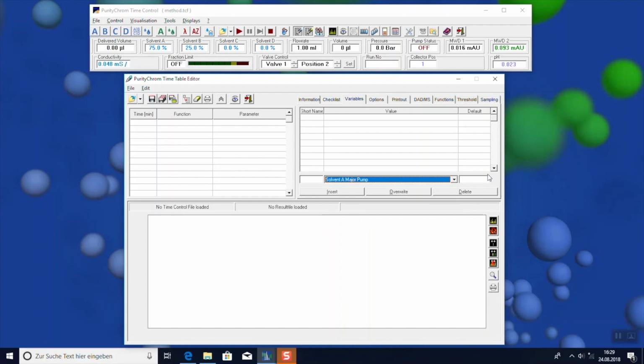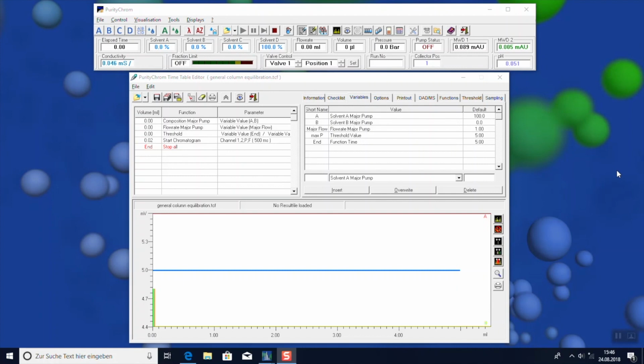I will now show you how to define variables, use them in creating a method, and how to start a run or sequence with them on two specific applications. The first example on how to use this feature is the development of a universal method for quick and easy column equilibration or washing. Here the most important parameters that need to be considered are solvent composition, flow rate, maximum pressure, and the end time or end volume of the run.